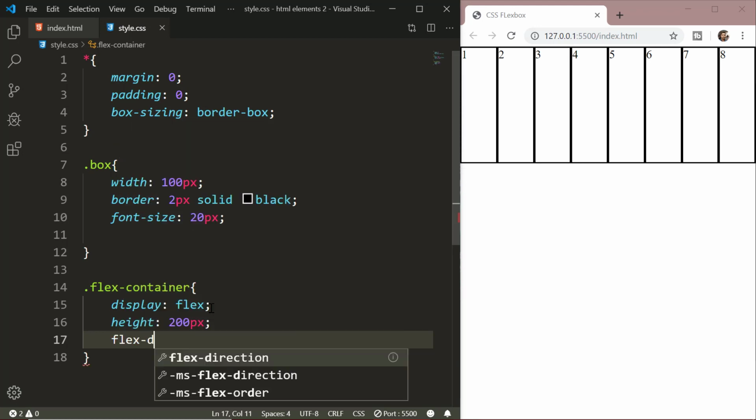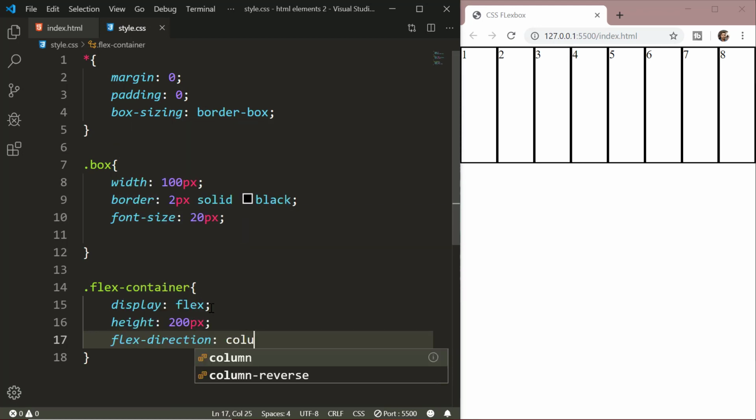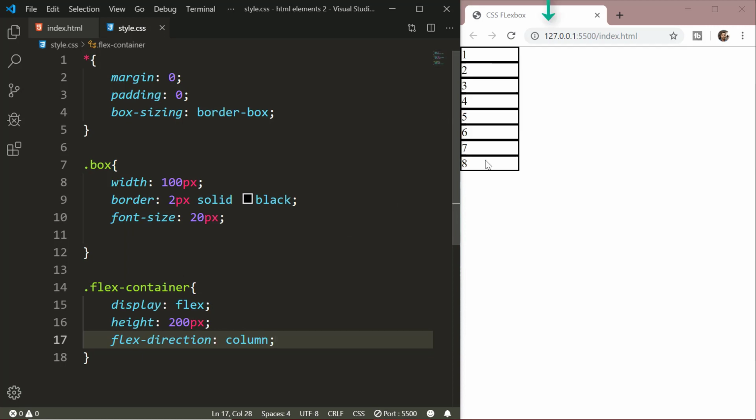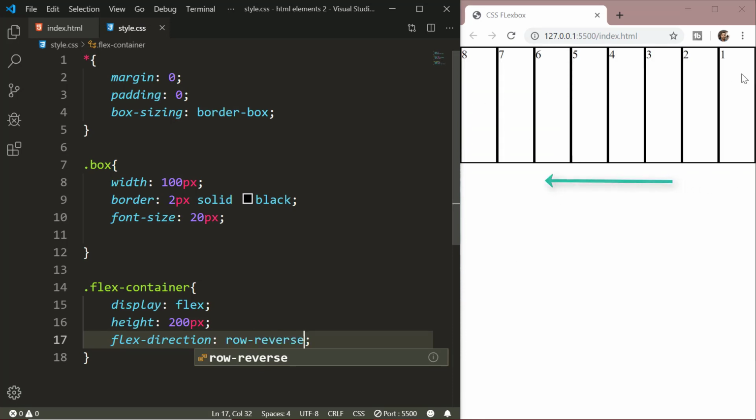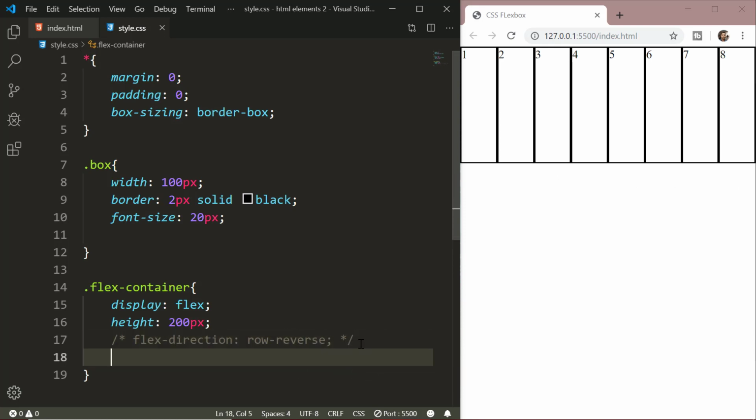Now the first property which the flex container takes is flex direction. The flex direction property defines in which direction the container wants to stack the flex items. It is row by default, but you can change it to column or row reverse or column reverse.